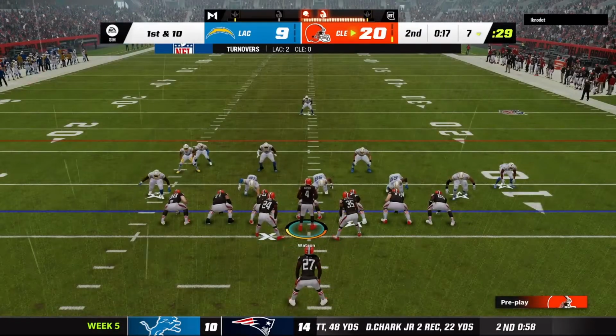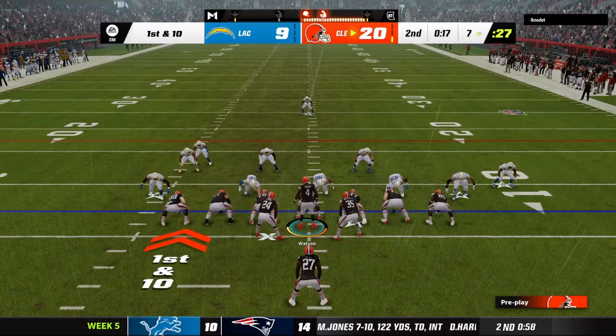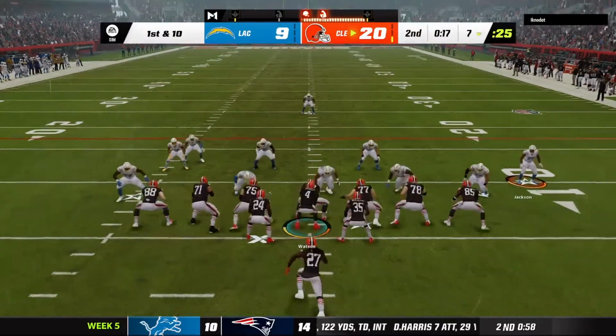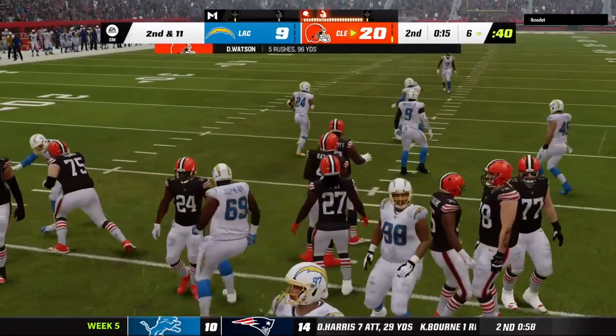So time perhaps for one final kneel down before they take this lead to the locker room. And with time running down, they go down to a knee.